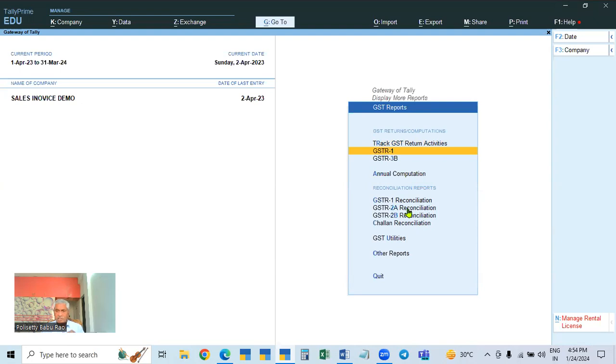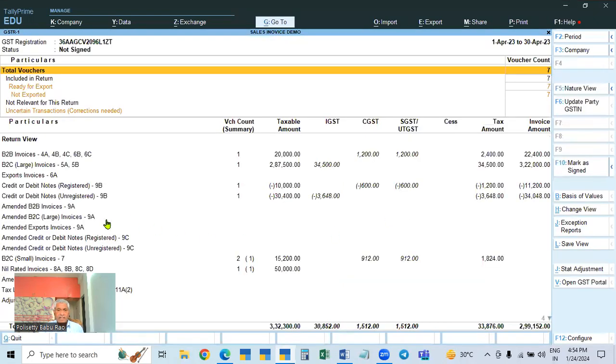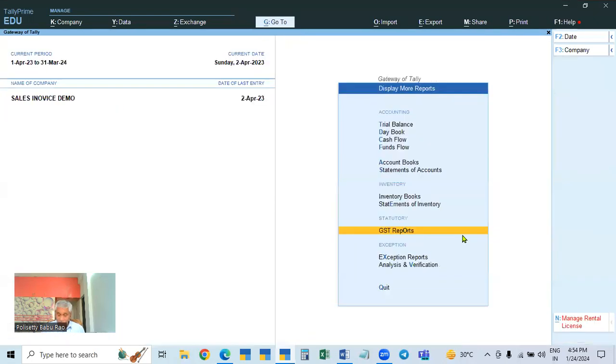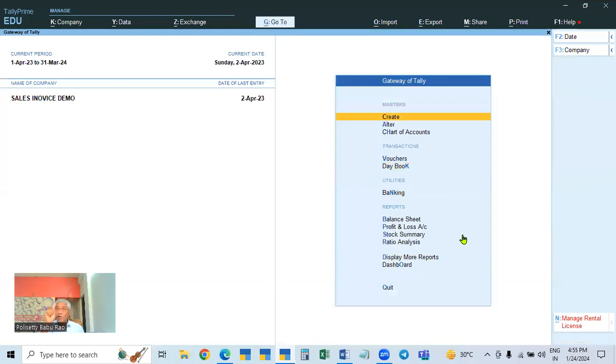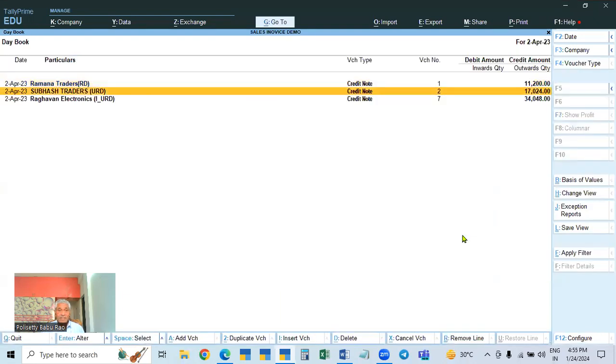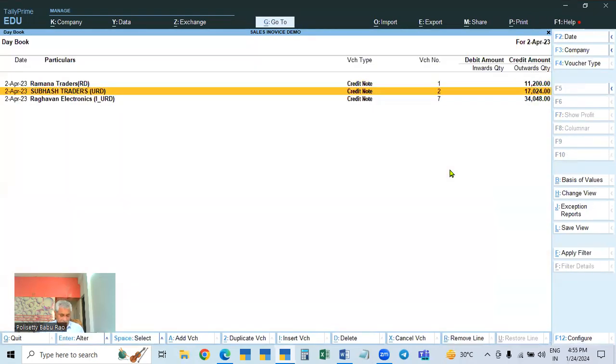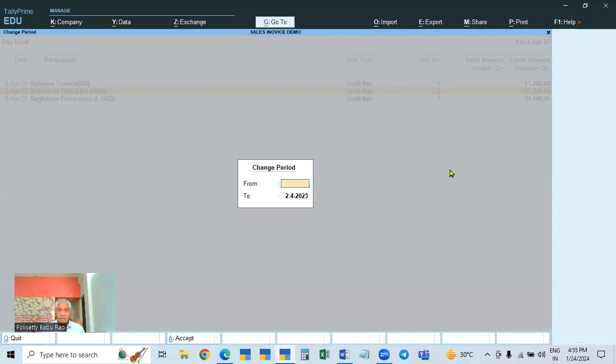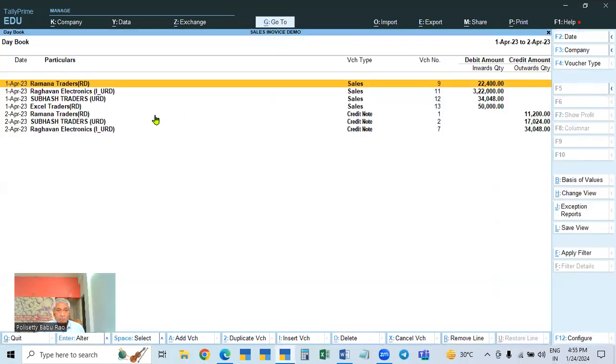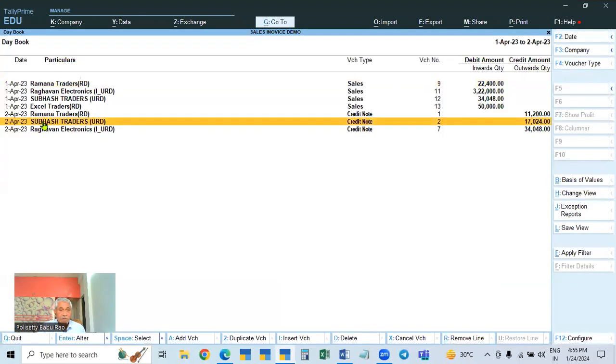GST reports, GSTR1, then directly go here. Okay, but you may get a doubt. It is showing B2C large, B2C small also, others also, isn't it? So for that, we will check. Here, this is an unregistered dealer. That means this is B2C small. Who is this party? Unregistered dealer.